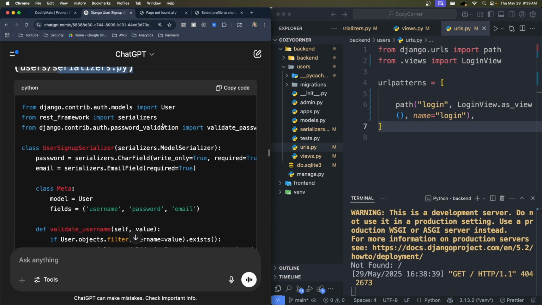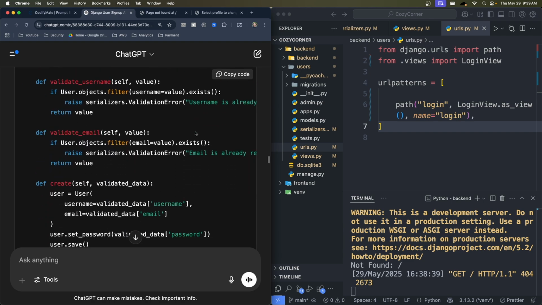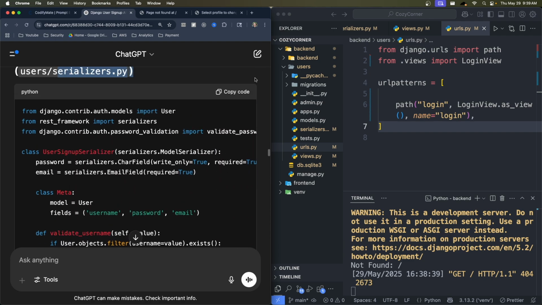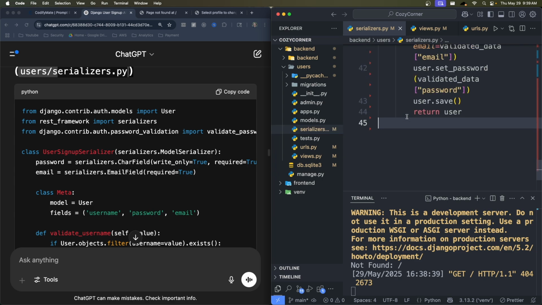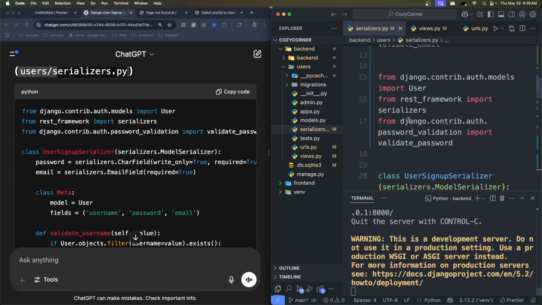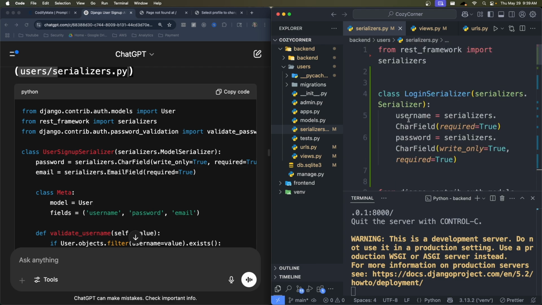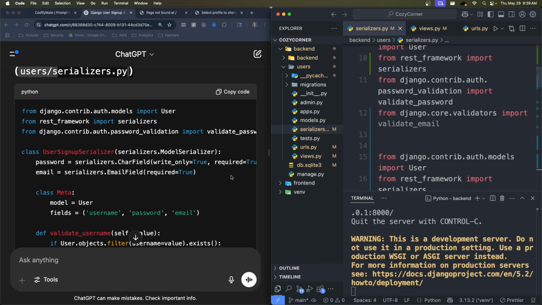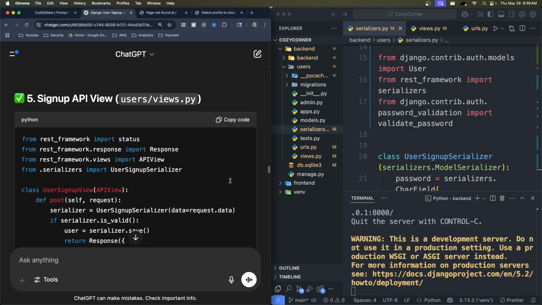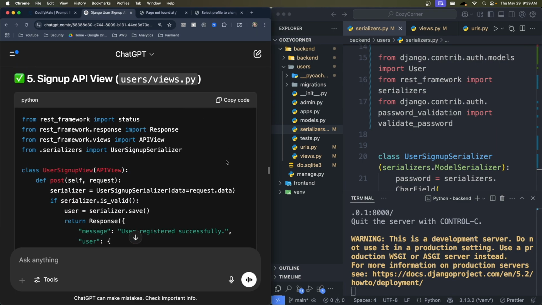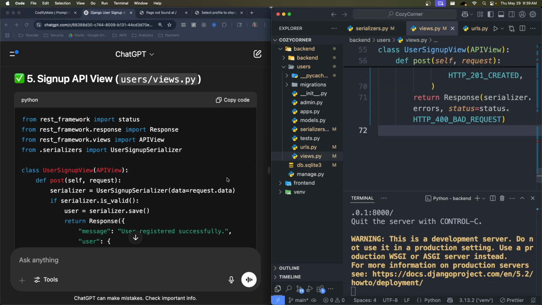Serializers here, then we just copy the code right here, go to the serializer file here, just copy. Yeah, looking good to me. Yeah. And going down here, views, we copy and go to the view here, copy. Looking good, there's no error here.